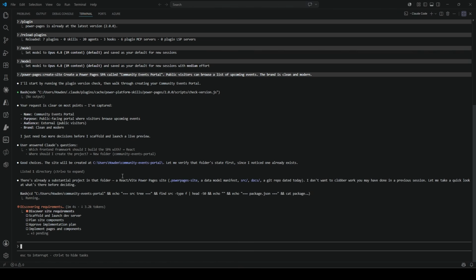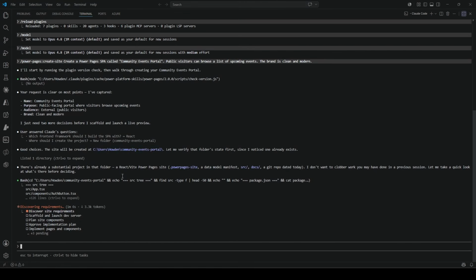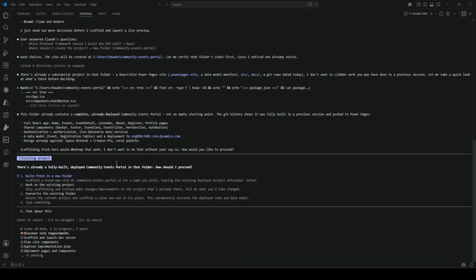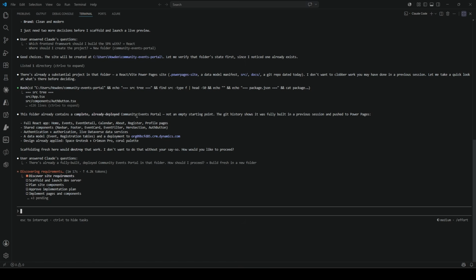And you can see it's even going to give us some suggestions of some features that it can add if it works the way that I tested it. You can see I have been testing this, and it's already found the community events portal that I did previously. So you can see it's really intelligent in matching those different areas on your local machine. But we're just going to say build a fresh new folder in version 2 so we can start from scratch.